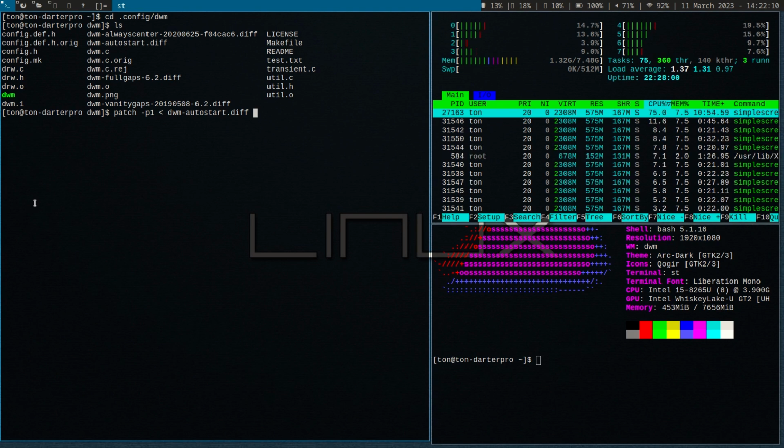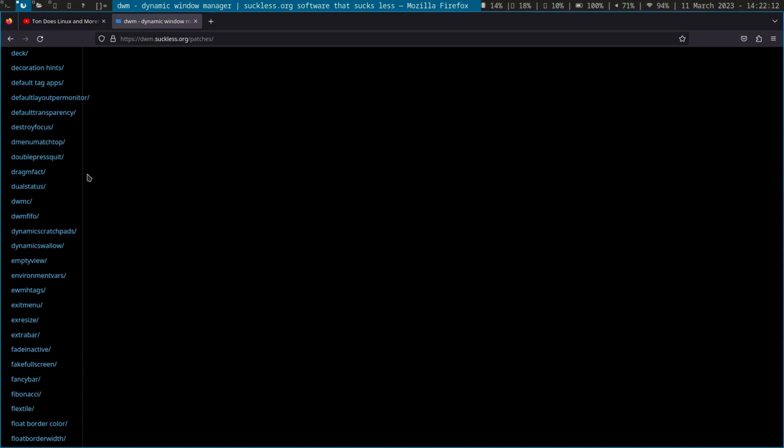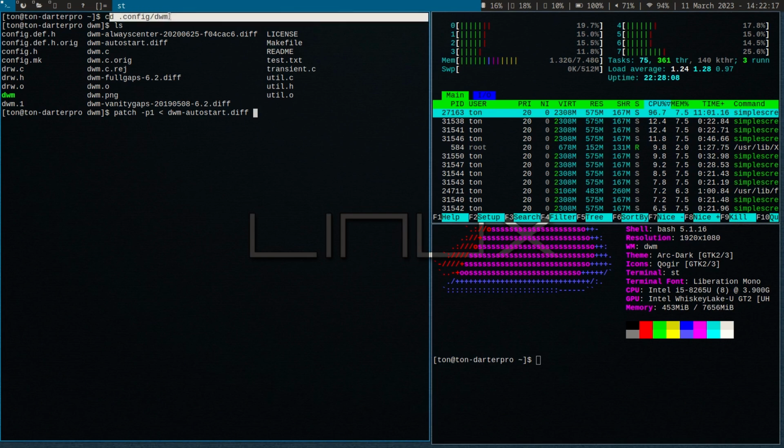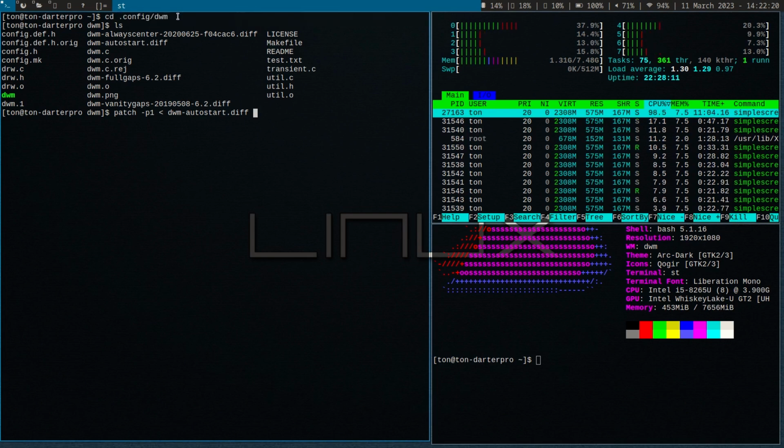1. Download the patch file from the DWM website or from a patch repository. 2. cd into the .config/DWM directory where we downloaded the patch. 3. Apply the patch to the DWM source code using the patch command. For example, patch -p1 < dwm-autostart.diff. 4. Recompile and install DWM using the make command. For example, sudo make clean install. 5. Restart DWM for the changes to take effect. For example, you can restart DWM by logging out and logging back in.